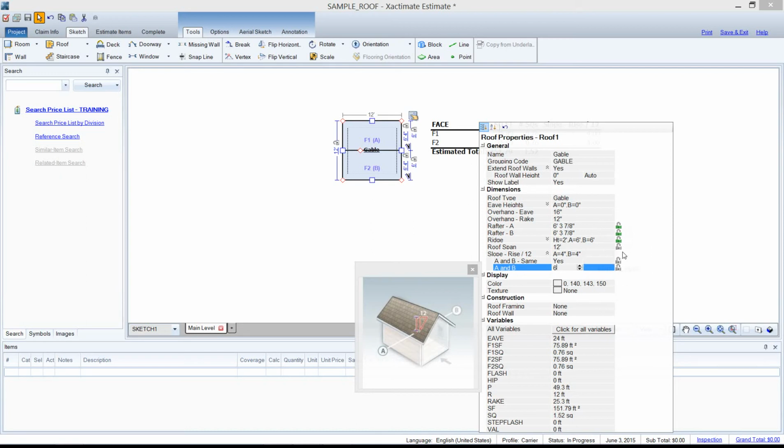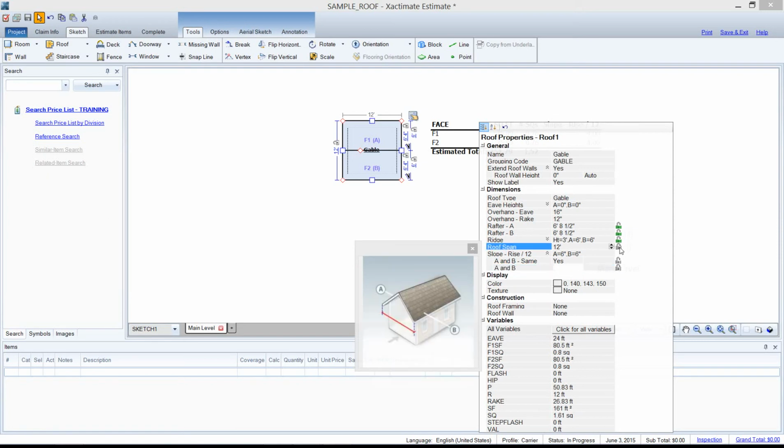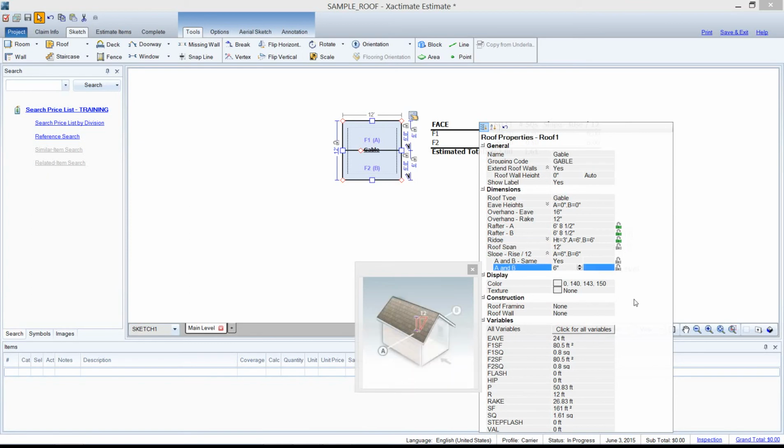If Xactimate is not letting you change a dimension, whether it be the length or width of the roof or maybe the pitch, it won't let you change that. It's because one of these locks has been locked. So anytime it's throwing a fit and not letting you change something, go check your locks here in the properties and make sure that you've got them all unlocked before you try to change something, whether it be the length or the width or the pitch.